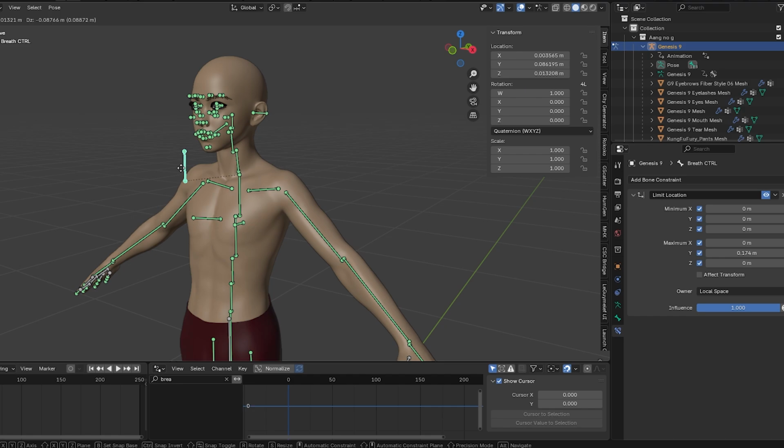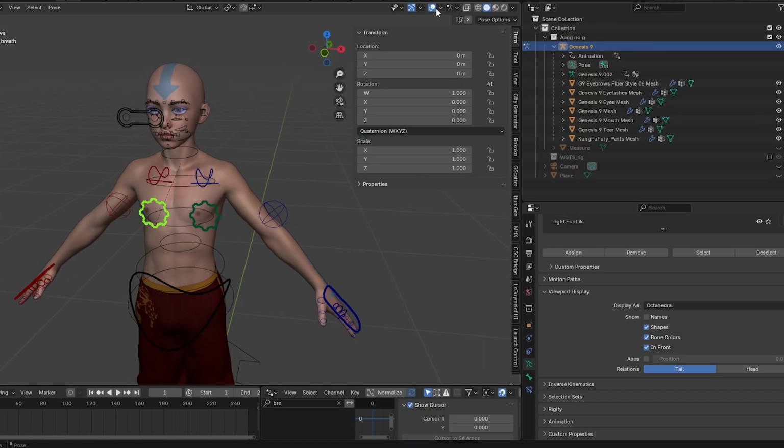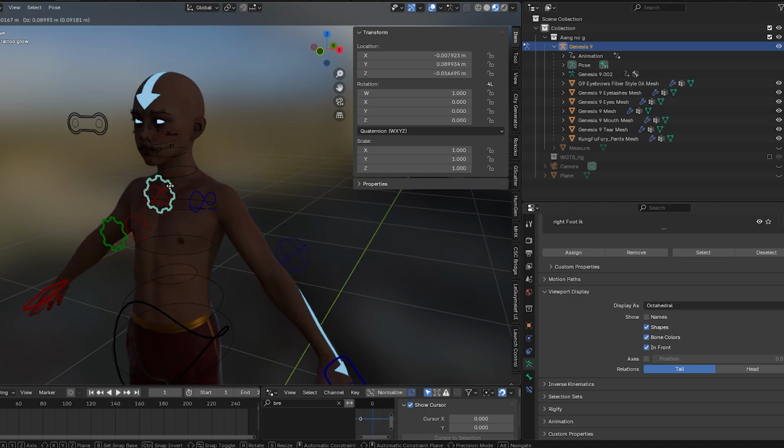This is your final result. I went further and added a driver for the tattoo glow.